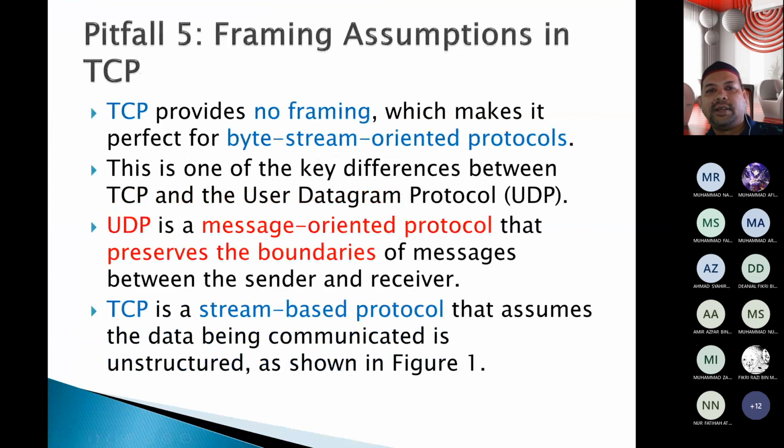Okay, yang last, framing assumption in TCP. Kita tak ingat ada TCP ni ada frame. Okay, TCP provides no framing, which makes it perfect for byte stream oriented protocol. This is one of the key differences between TCP and UDP. Okay, UDP is a message oriented protocol that preserves the boundaries of messages between the sender and receiver. TCP is a stream-based protocol that assumes the data being communicated is unstructured, as shown in figure 1.